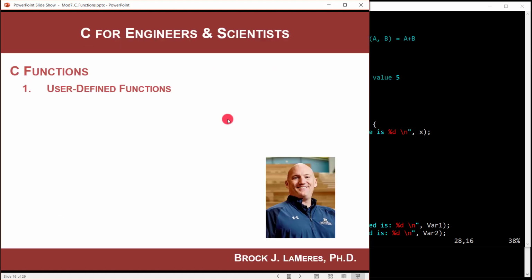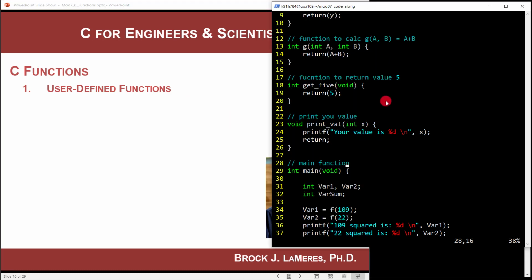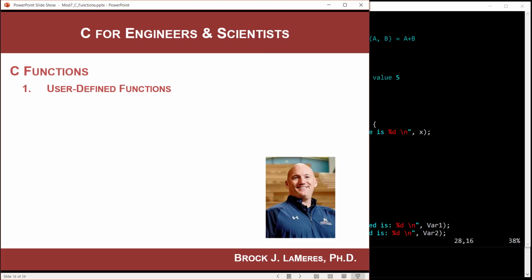Okay, that is it. Functions are very powerful, not that difficult, but once you start thinking about putting stuff outside of main and inside of main and all this, you start running into a little bit of errors. So you've got to stay organized, but that is how you do it. And that's it.